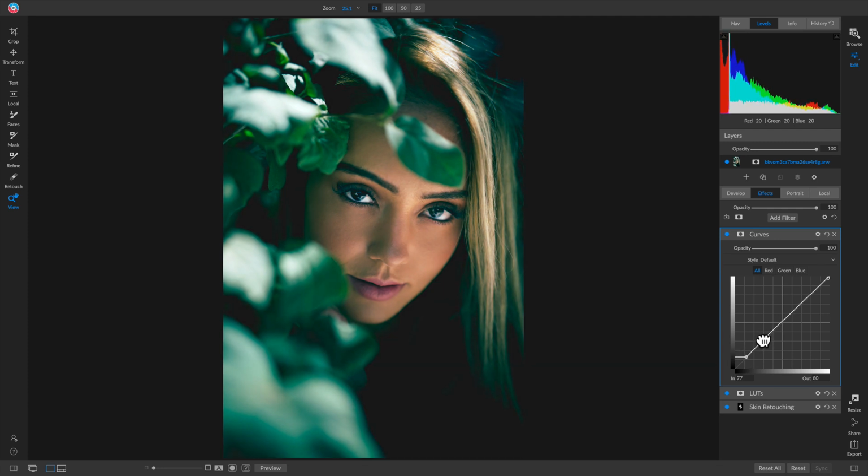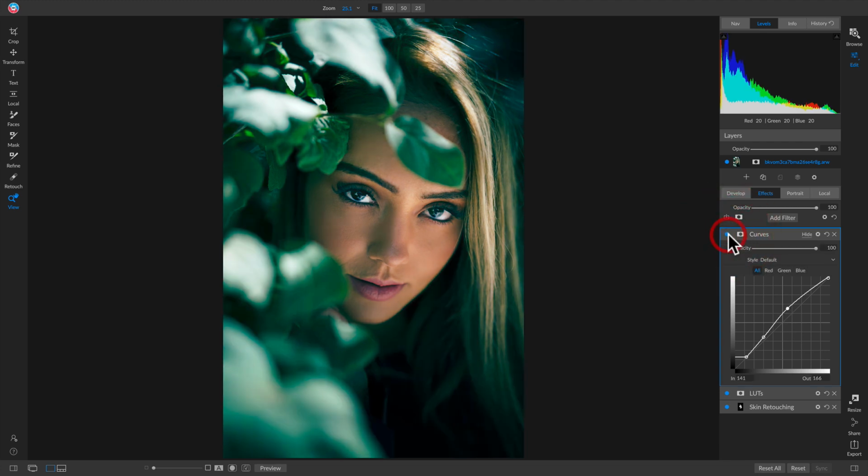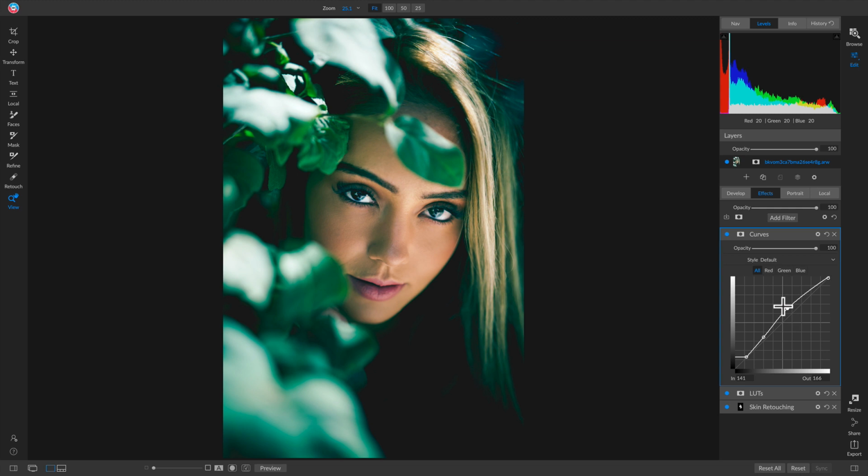And then pull up on the shadows a little maybe. And then let's bring in a mid-tone boost. Maybe like that. So now if I turn this off and on, maybe a little bit less of a mid-tone.